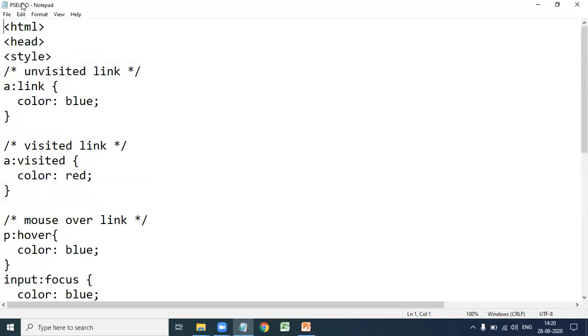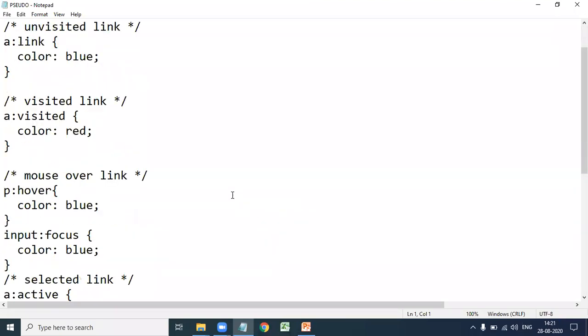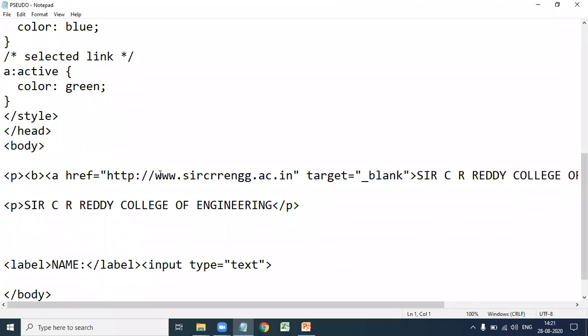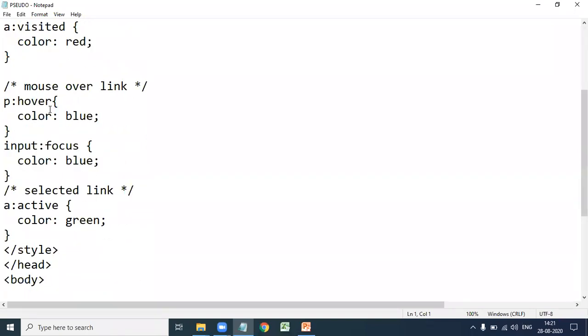Now we see the execution of this file. Pseudo classes are used to add special style to the elements or selectors. Here a:link means we apply the style to that anchor tag a. The anchor tag has an href equal to some website address. If you click on this link, that is visited. If you visit that page, that link is in red color. Next, P:hover. What is the paragraph here?